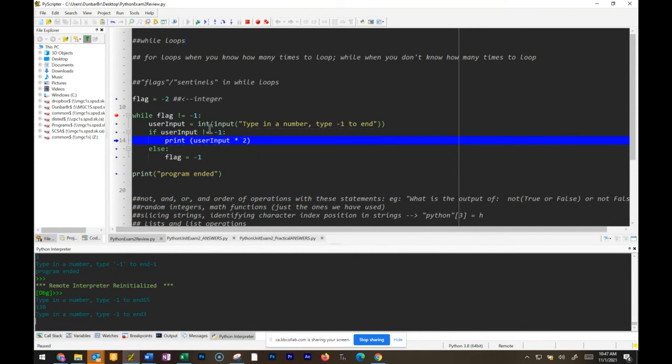Because user input 3 is not equal to -1, that's true. So it's going to print 3 times 2 is 6. Then it's going to loop again. Okay, now this time I'll say I want it to end.